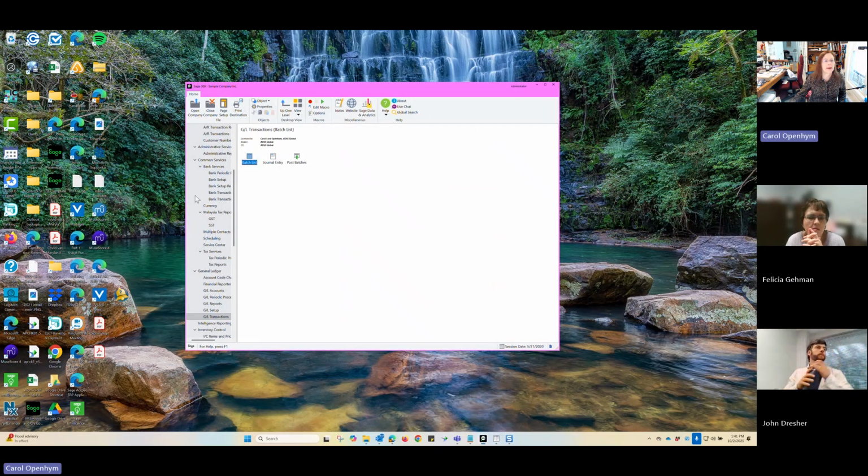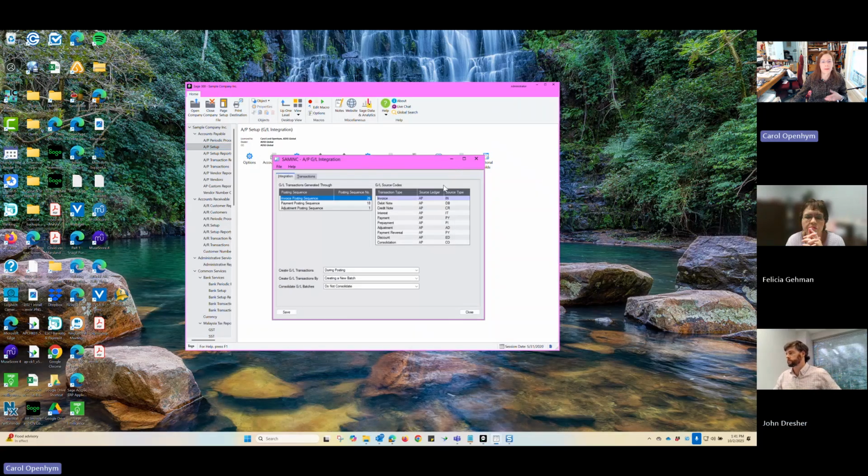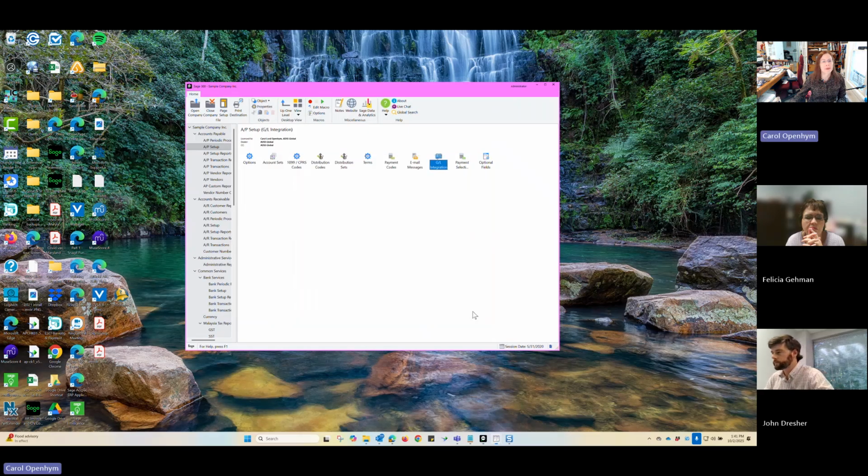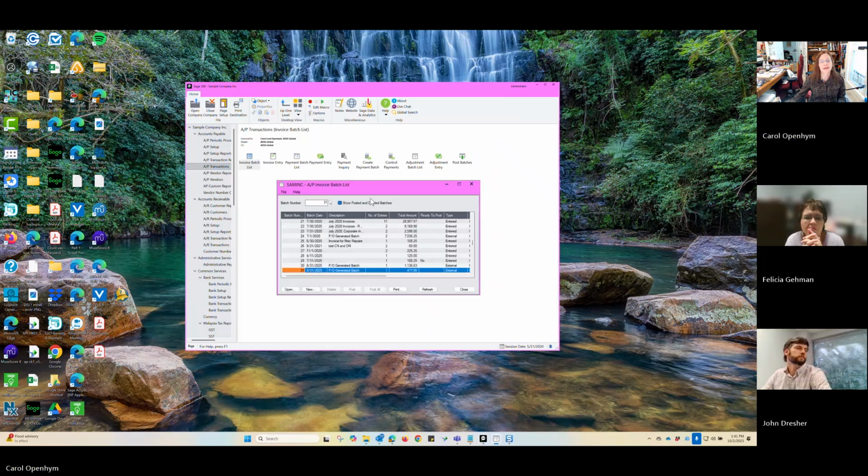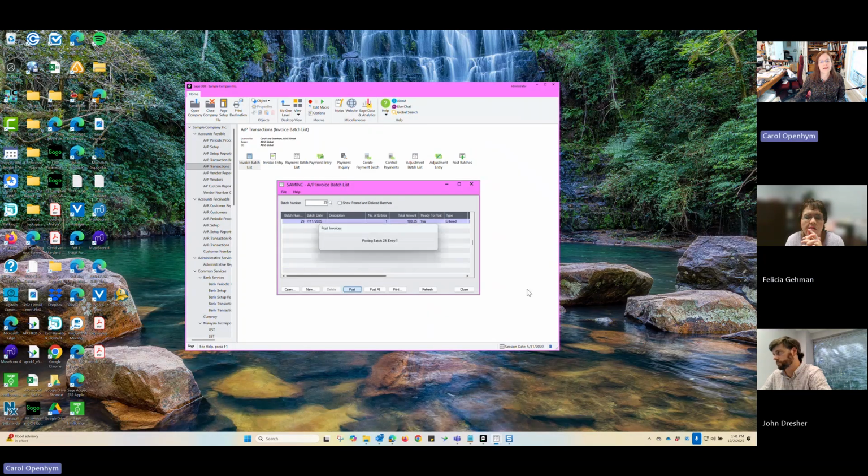So I'm going to go back to AP setup, and I'm going to go to my GL integration. This talks about how AP and the GL talk. Posting, save. All right. Now I'm going to go back to that AP batch and find another one to post. So I'm going to uncheck show posted and deleted. Okay, so I have this one here. I'm going to post it.